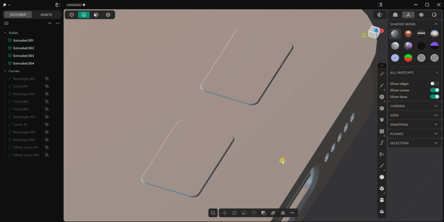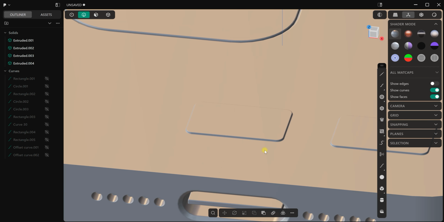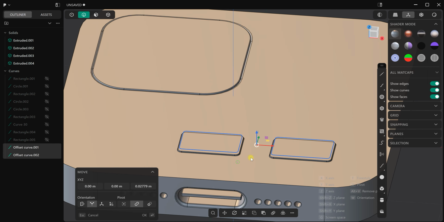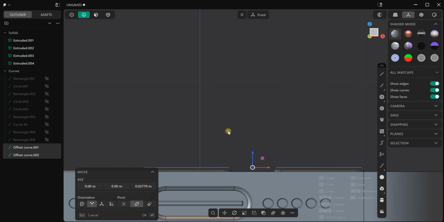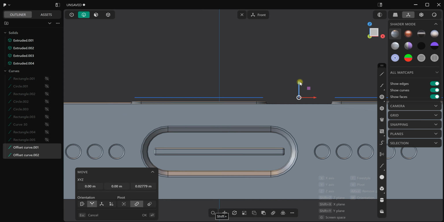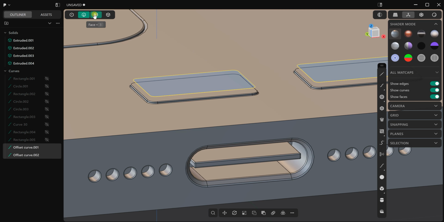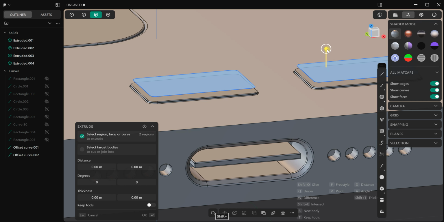Unhide two inner rectangles. Select them and move them up by pressing G. Let's use our front view to make our buttons not too big. Okay, press OK. Go to face mode, select them both by clicking and holding Shift and extrude them down.